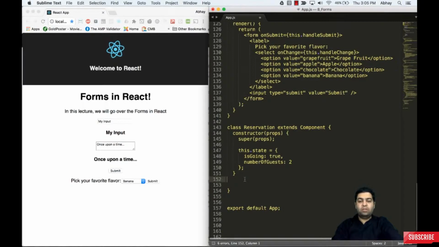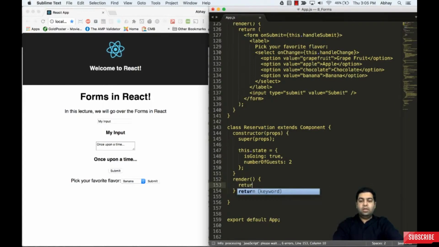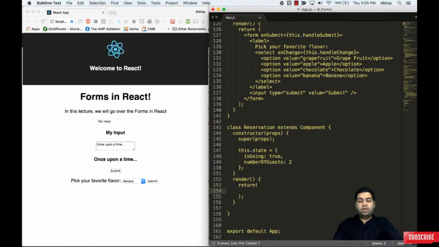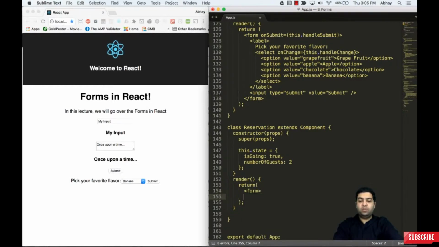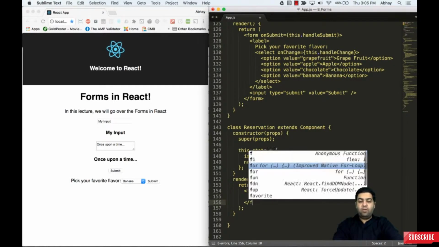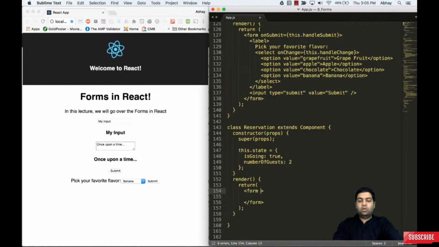Now let's just go and put the render method in. So render, return. So now you have the return. Let's just make sure we give the form tag because that's what everything has to be in. Form. Let's also give the onSubmit equal to this.handleSubmit.